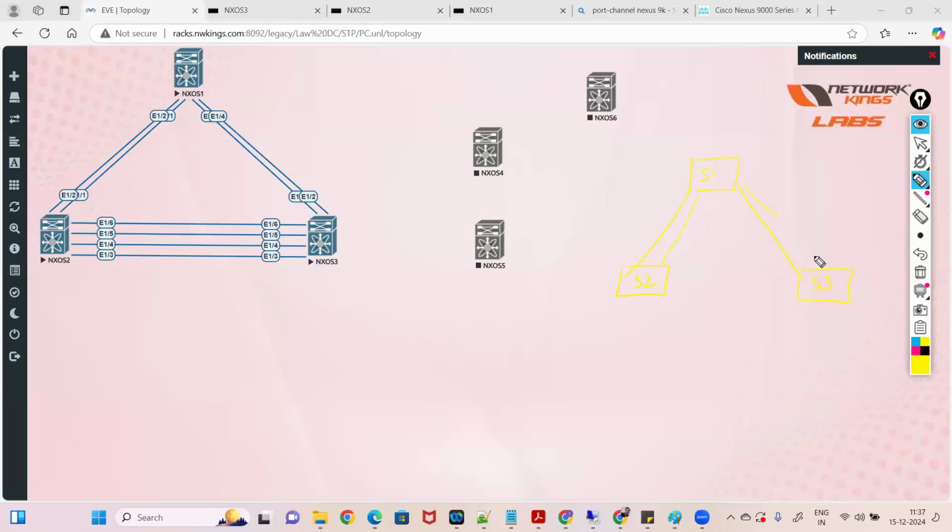We have two ports each: ETH1/1, ETH1/2, ETH1/3 and 4, and ETH1/1, ETH1/2 on the other switches. Okay, let's go to the lab.